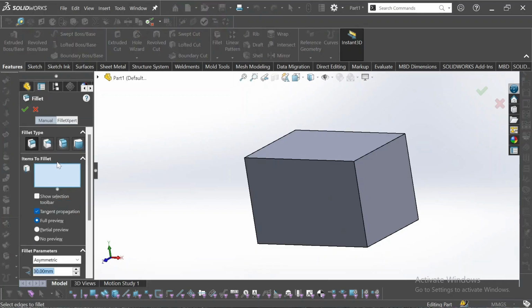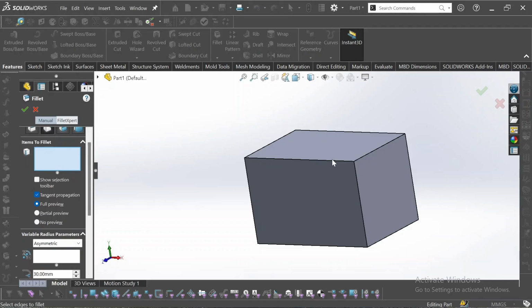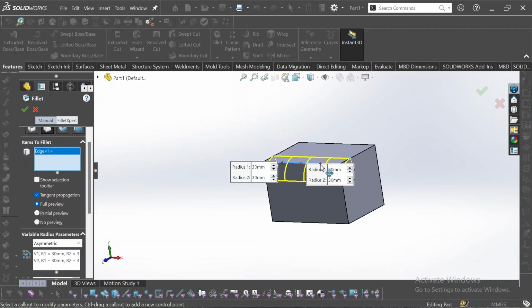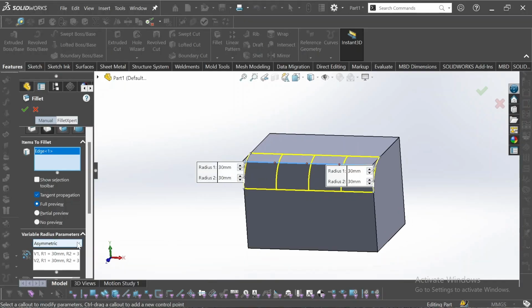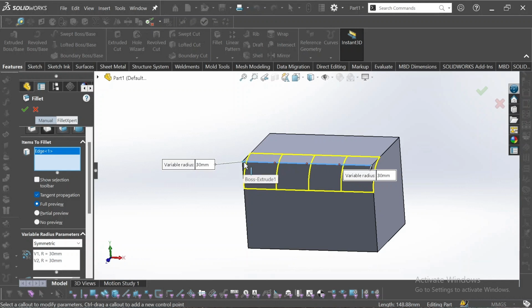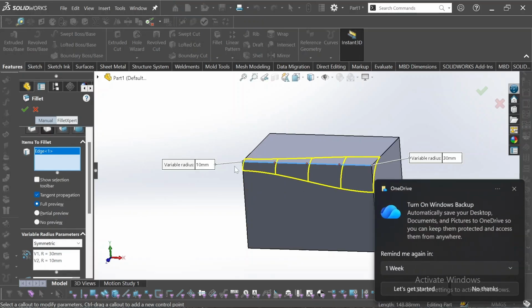Let's talk about the other fillet, which is this variable fillet. Let's click on this edge, sorry. So what variable fillet does, I'm going to uncheck this asymmetric and use symmetric. What variable fillet does, it is from one edge to the other edge. That's from one vertex or the start of an edge to the end of an edge. The fillet radius is going to be different. So here we can leave as 30, but this one we leave as 10. So you see the difference. This part is going to be 10 and this part is going to be 30.